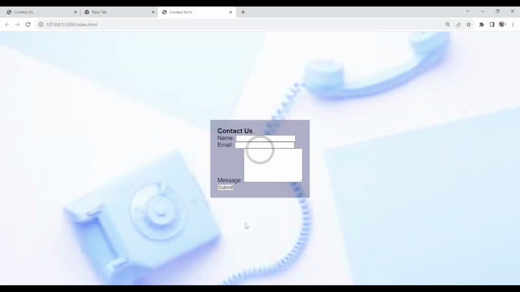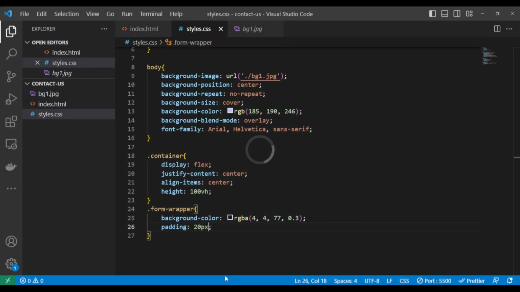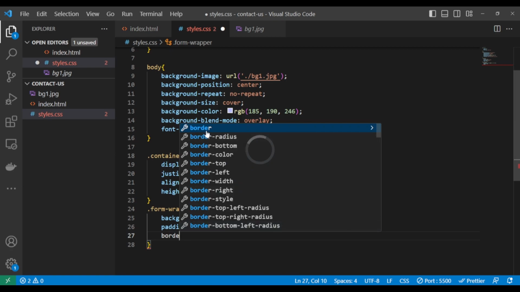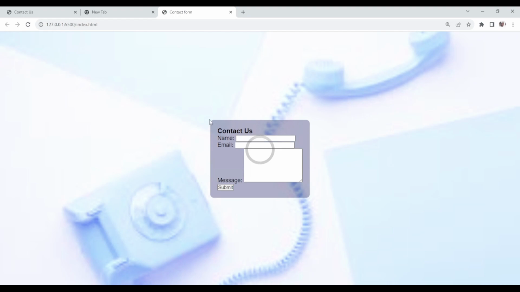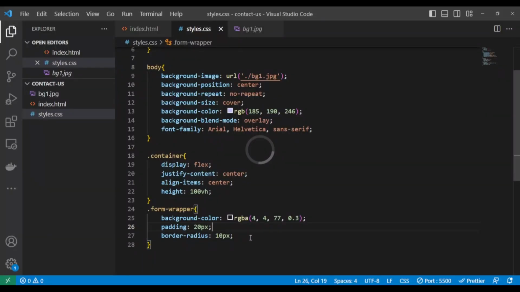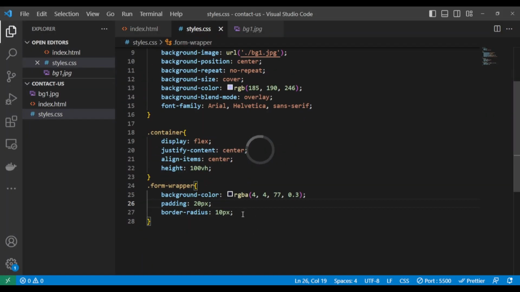So now let's give it a border radius of 10 pixels, right? Look at what the border radius is going to give you: that sharp bend corner. Look at it here. Okay, it's looking very pretty like this one. So now let's go again.